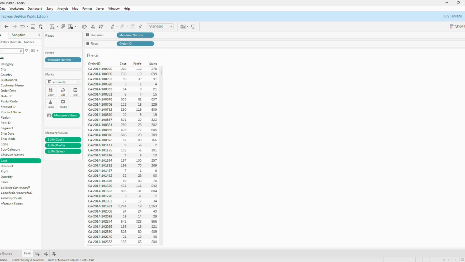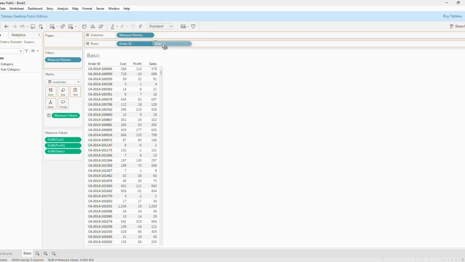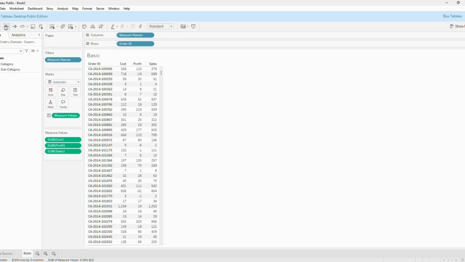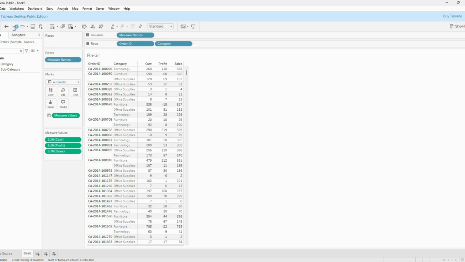So if I add category here, remember this value 268. Maybe you should remember the second value. So remember the second value 718. And if you add these two categories, this is that value. So whatever is the level of granularity in your view, row level calculations are created at that level.